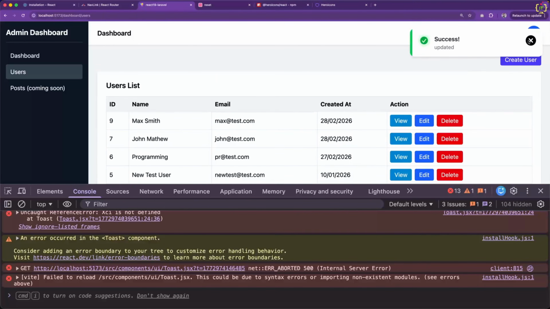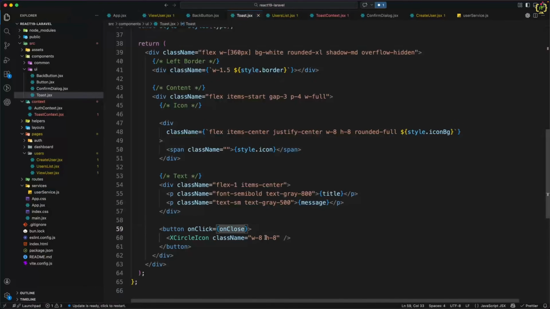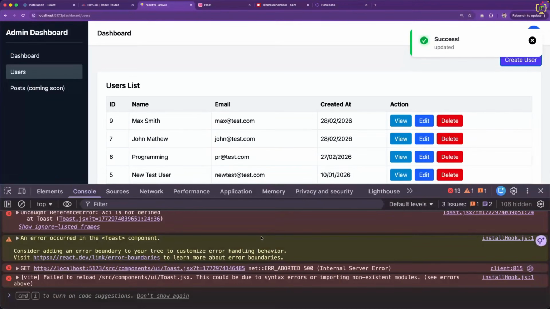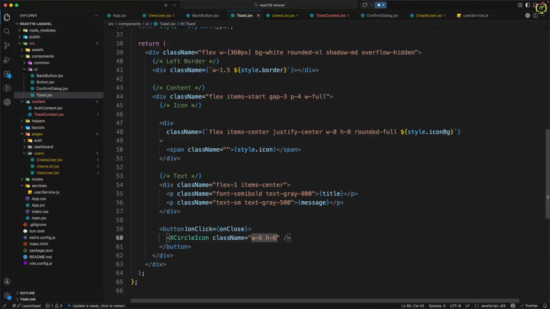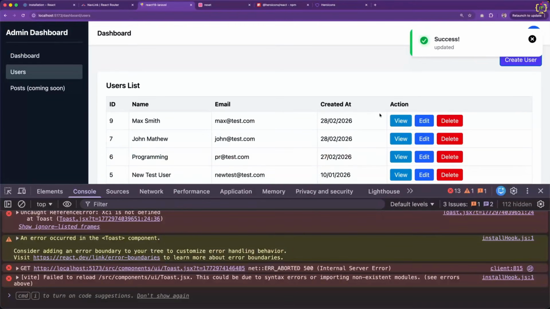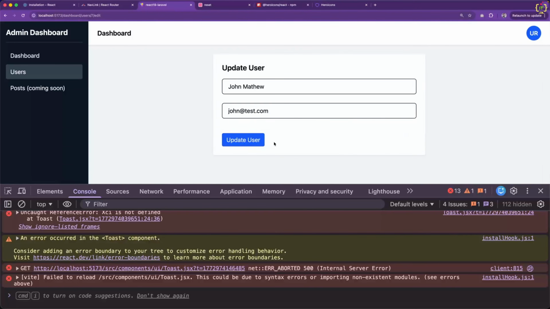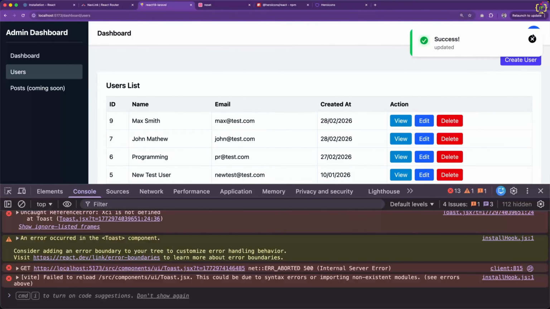Yes, we have this icon. Let's reduce this height and width. Let's make it 6 only. Yes, this is perfect. And I will set some classes like cursor pointer on this. Okay. If we'll click on this, that toast got closed. If we'll update one more time, yeah.